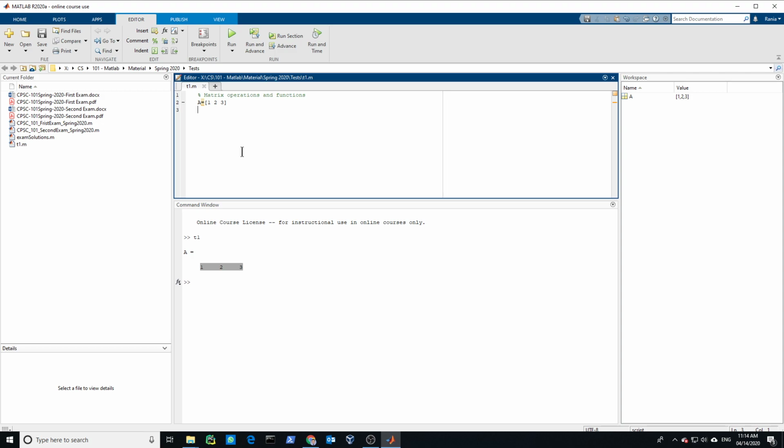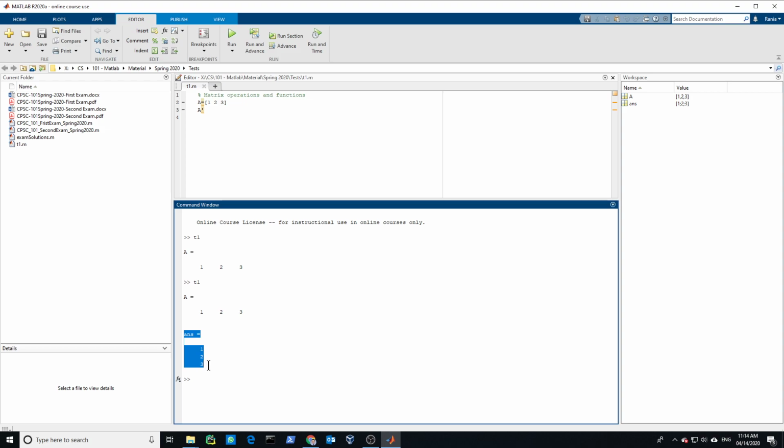We can also have the transpose, and it's very simple. For the transpose, you put the name of the matrix and then the transpose operator, and if you run it, as you see here, this is the transpose. So now it has three rows and one column.